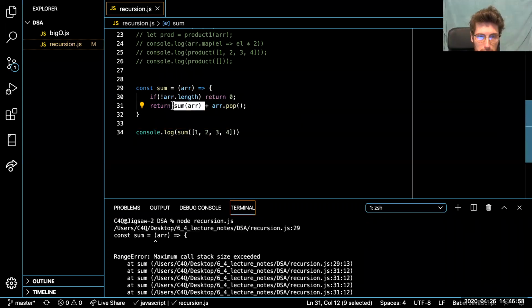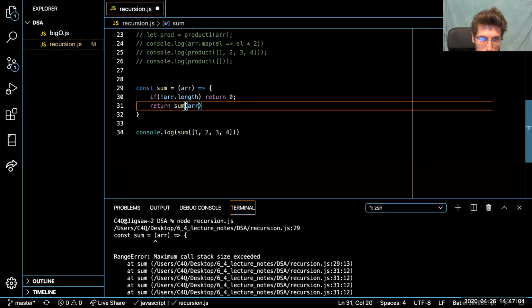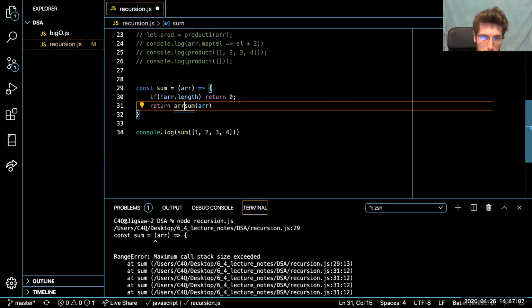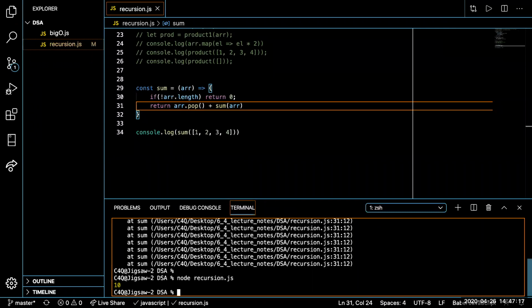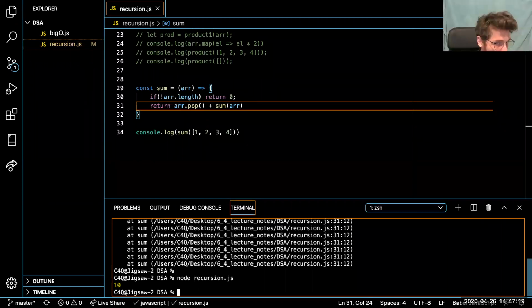Maybe this is reading from left to right. So let's just try array.pop here instead. And we see, okay, we got 10. But question, here you're mutating. That's right, here this mutates.